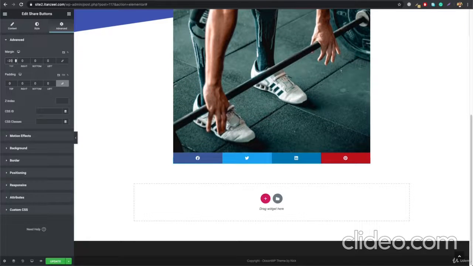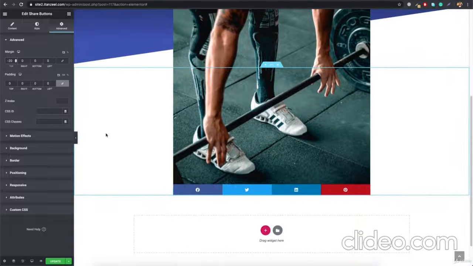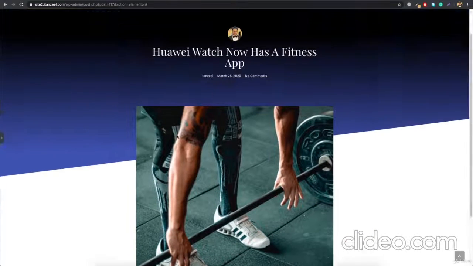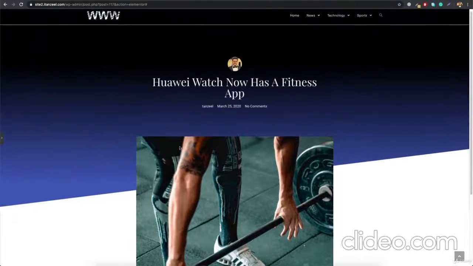Okay, so we're going to keep it that way. And I think minus 20 is totally fine. So this is the perfect spot. So now you can see this is how our featured image is now looking.